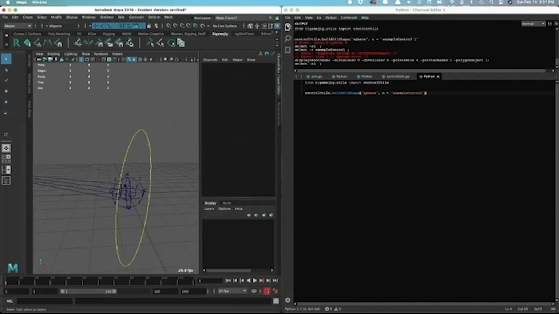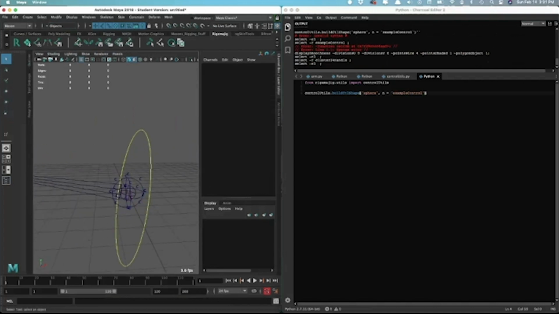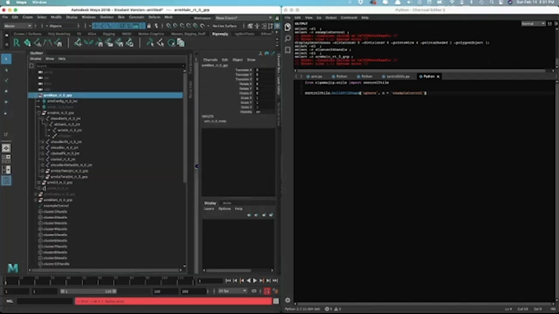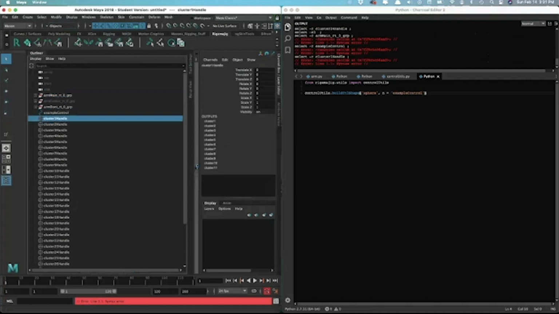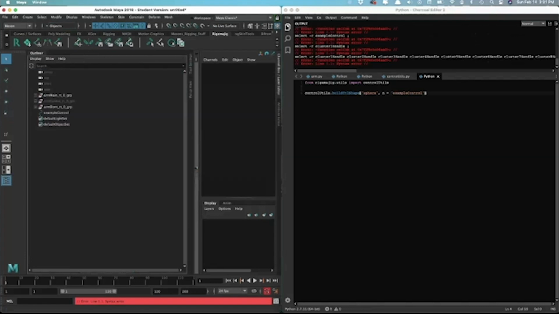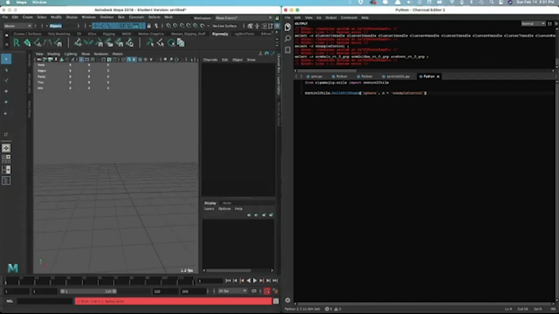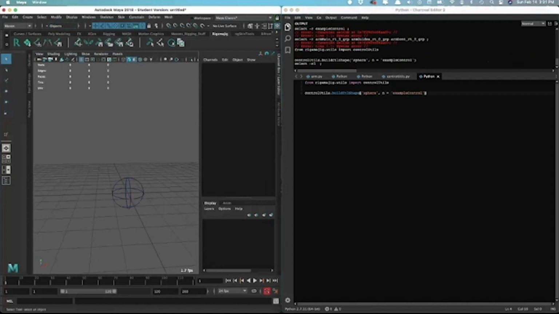Oh my gosh, I think I clustered the whole thing. I did. Okay, let's do it once. I'm just going to delete those. Okay, so the control utils just builds a control shape.